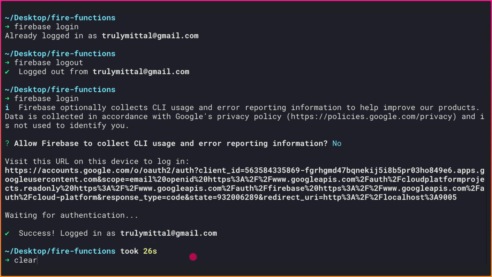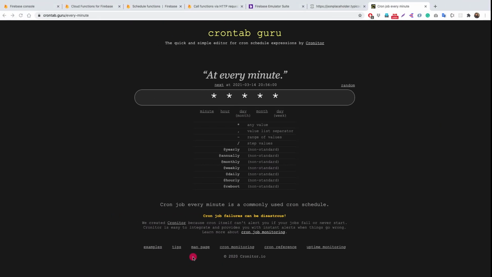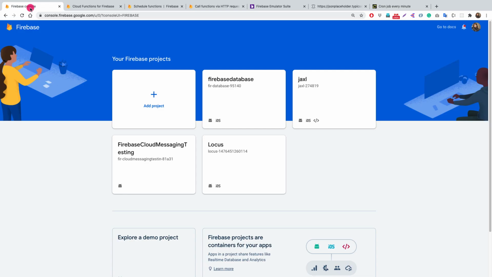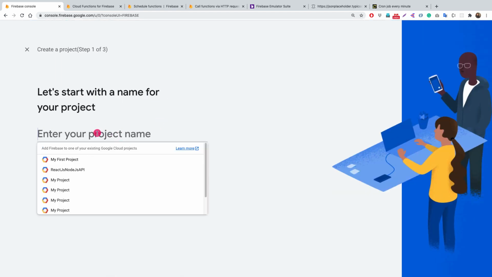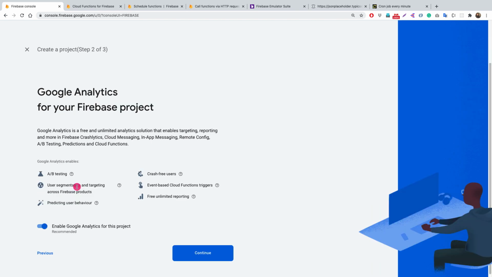Now let me again clear out the console here. Now we'll create a new project inside our Firebase console. This is the same console with the same user, that is, the same email address. Here we simply need to add a new project, so let me click add project. Here we can provide the name of the project. Let's simply call it Firebase functions, like this. Now let's click on continue.